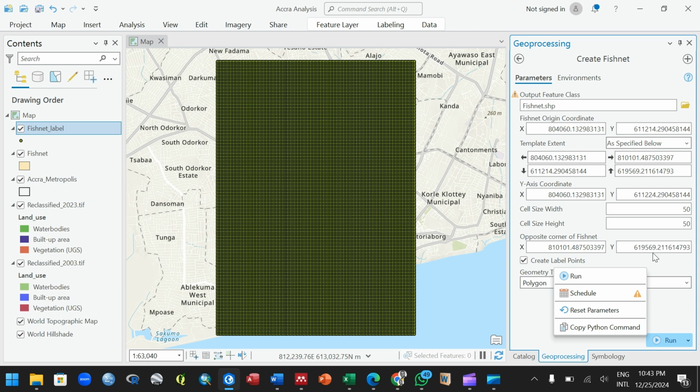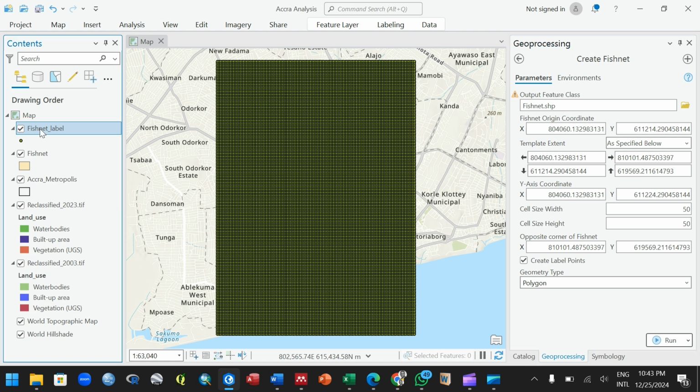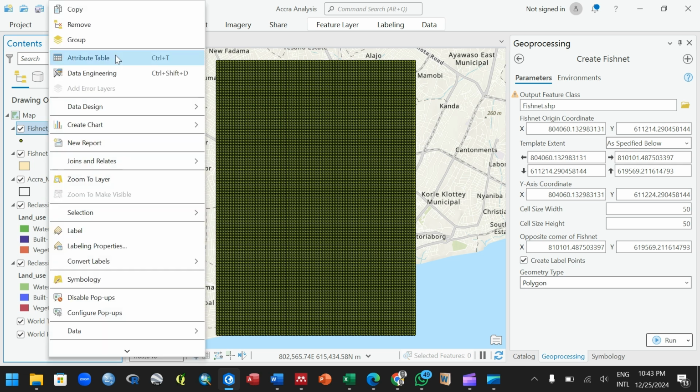So just bear with me when it runs slowly. Okay, I'm sure we're running close. So let me just get this off. We're just going to check something here. Just right-clicking, and I'm going to the attribute table to check something.